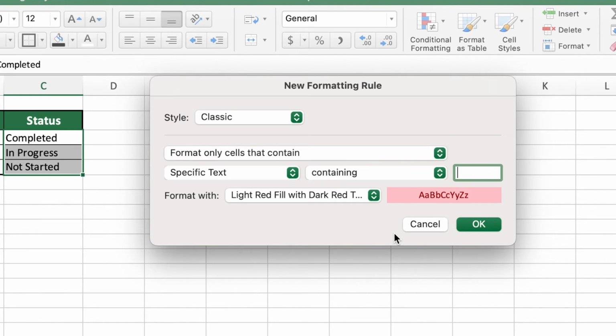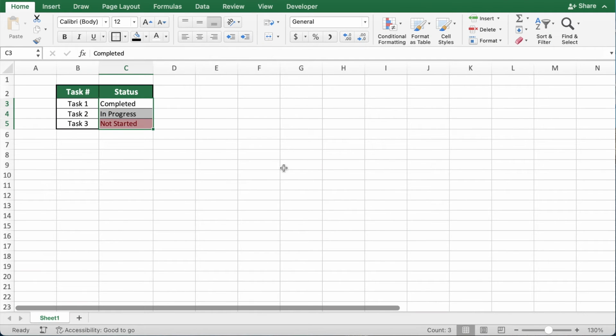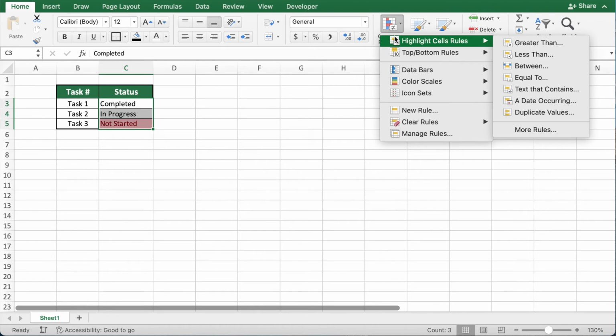In the blank text box of this new pop-up window, let's type the words not started. We see that the default color is currently in red and it is perfect for the not started status, so let's just click OK. You will notice that the status is now correctly formatted in the red color. Let's select all 3 cells again and go through this exercise for each different status.